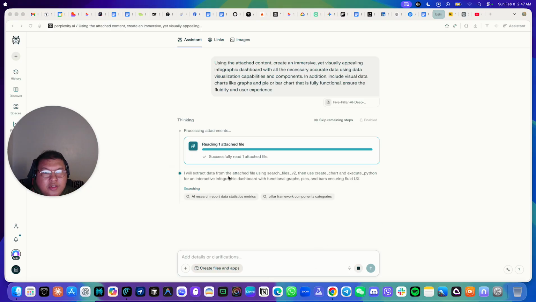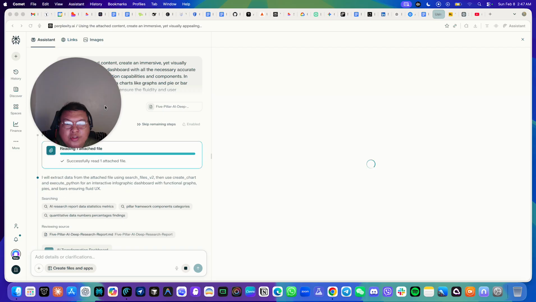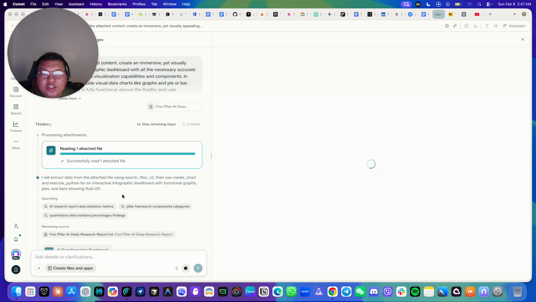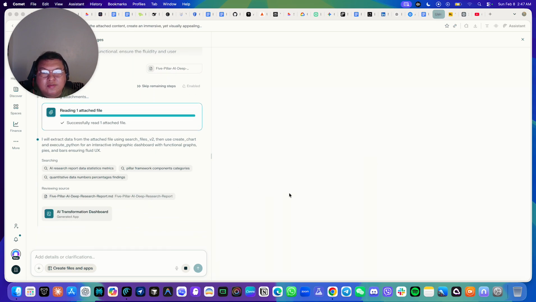Okay, it says here, I will extract data from the attached file using search file and use create charts and execute Python for an interactive infographic dashboard with functional graphs, pies, and charts ensuring fluid user interface or UX.